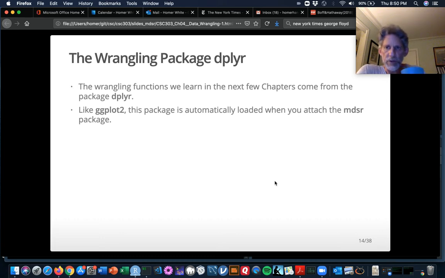Now, these functions, reduction functions, transformation functions, and data verbs, they come from various places, but a lot of them reside in the R package called dplyr. D for data, maybe, plier, as in I ply my trade, and R. So you're applying your data wrangling skills in R. Now, this package, dplyr, is automatically loaded when you attach the MDSR package. So you've already got it attached to your R session.